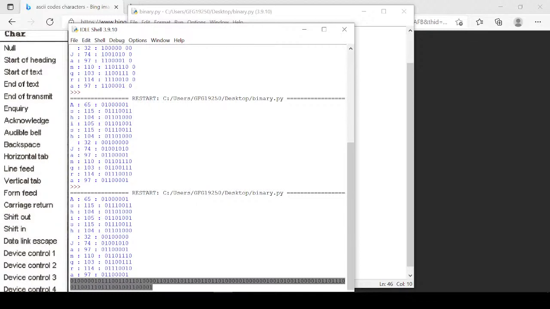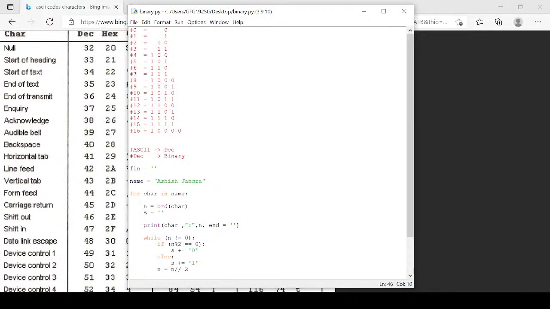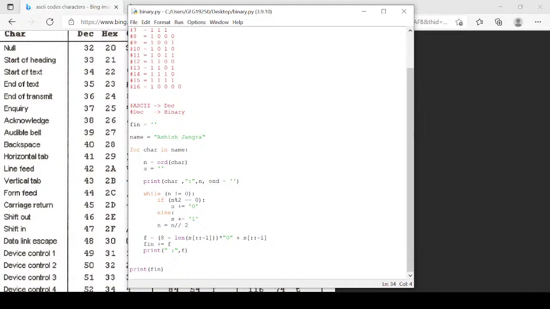Let me summarize whatever we have done so far. First of all, we have discussed what is binary, how binary works, how we can convert decimal to binary. Earlier we discussed yesterday about ASCII to decimal, how we can do that, and decimal to binary. Today we have discussed how we can convert directly decimal to binary. We have written the code for it, which is this one.